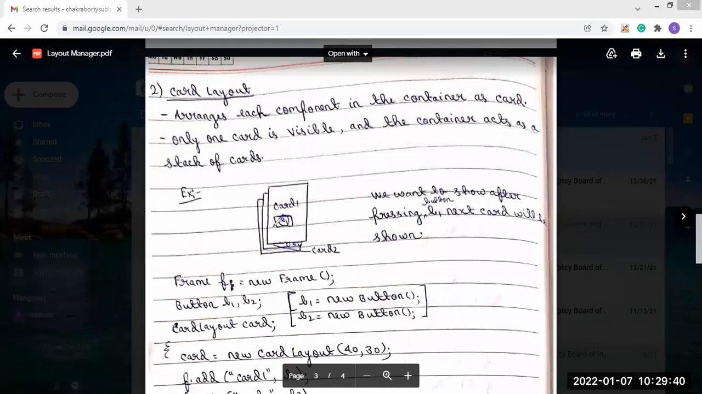Same concept here also, that we arrange the components here as a container of cards. That means as a pack of cards we arrange the components, and only one card is visible, and the container acts as a stack of cards. So the pack of cards will look like this.